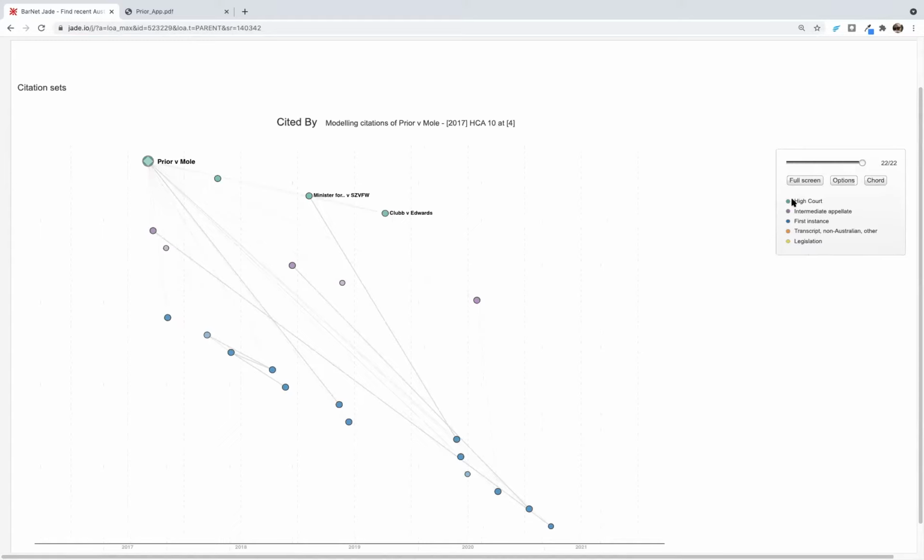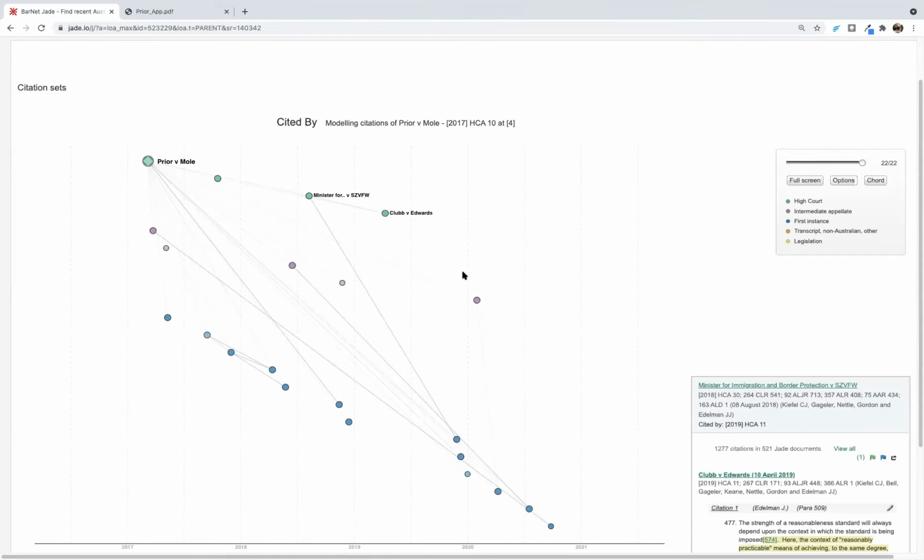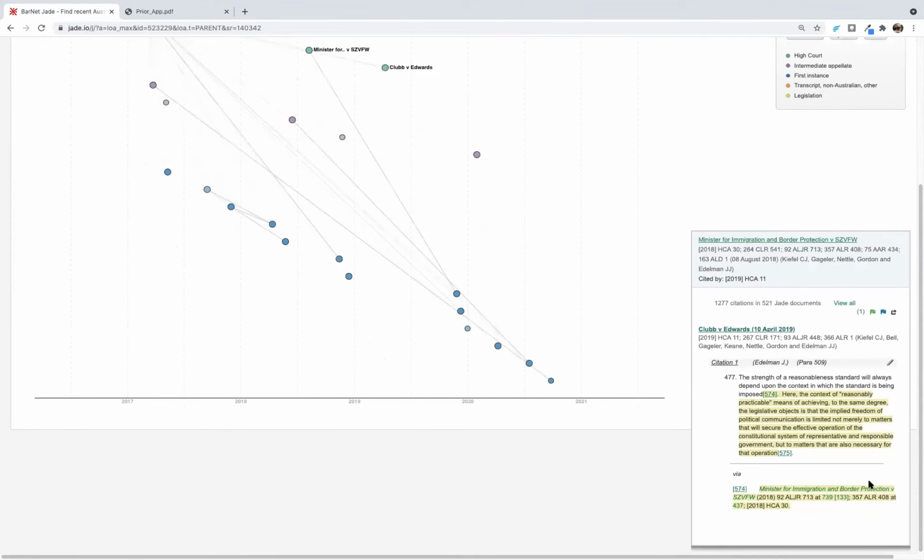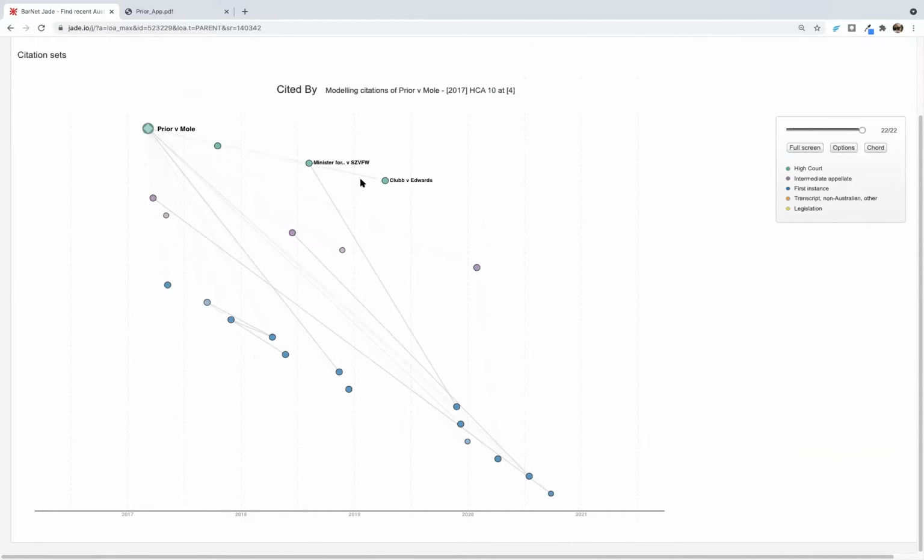And if you look to the right-hand side, you'll see that each of the different circles represent a different court or document. And so I can see that the most recent High Court case which cites Prior and Mole is Clubb and Edwards. And if I hover over the line joining the two cases and click on it, I can then view those citations in my pop-up window. And then I can also view what the relationships between the various cases citing Prior and Mole are in terms of shared citations as well.